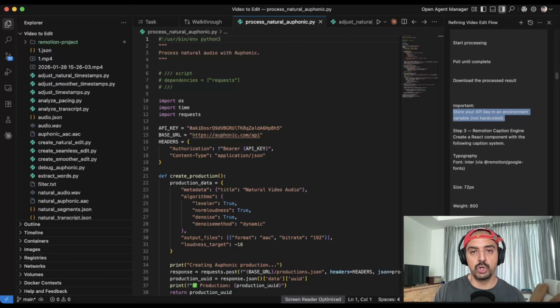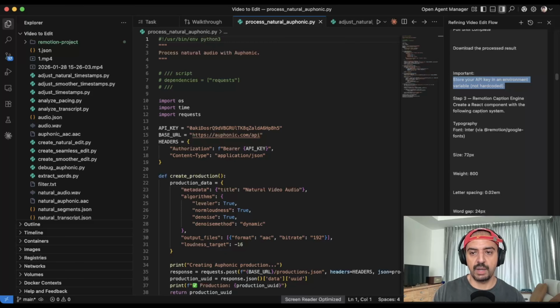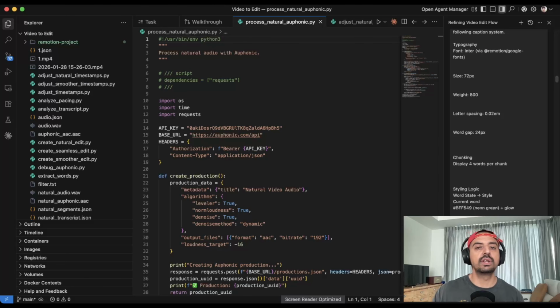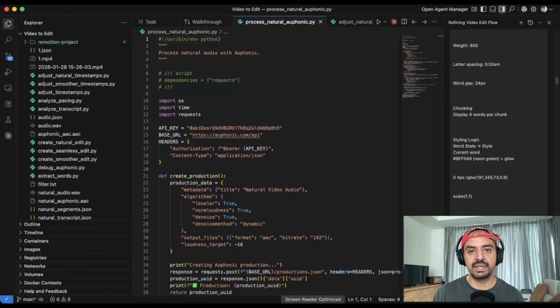And then it's going to start the Remotion caption engine. So now I've given it some typography, size, weight, letter spacing, word gaps, chunking. All of this you can modify, right? So if you see this on the sheet, there's other fonts, other styles. If you want to increase the size or reduce it, or if you want to add colors, then you can modify this based off the Google Docs, right? None of this is hard coded. And now I've given it like a neon green because it just grabs attention.